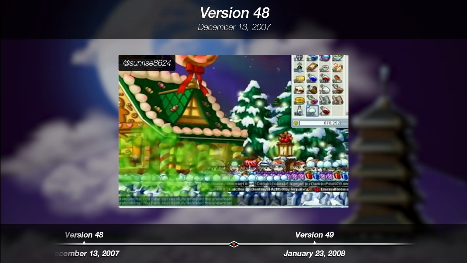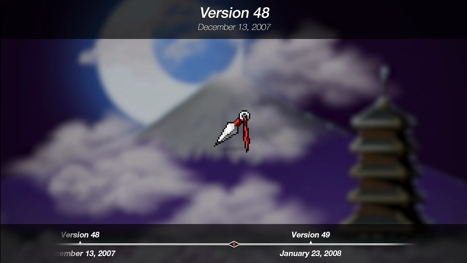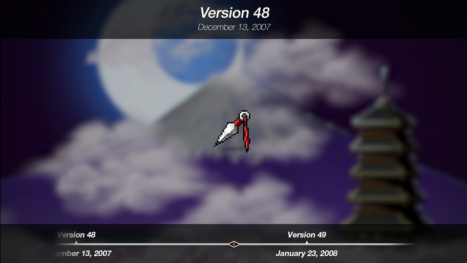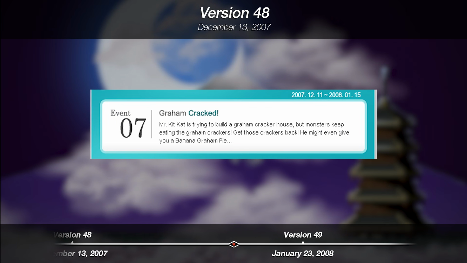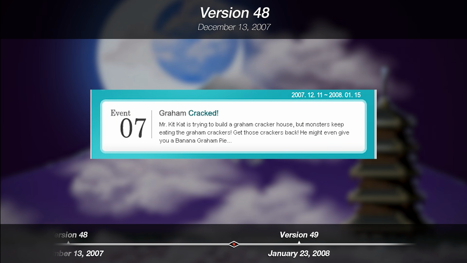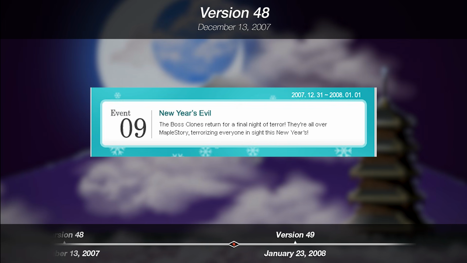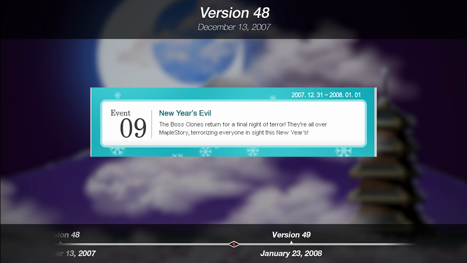The most interesting thing on this list, in my opinion, was the steelies you could get from the White Christmas present box. Mr. Kit Kat is actually mentioned in these update notes, so this might have been the first time his quest was accessible. Fake bosses were back on New Year's Eve for just 1 day.